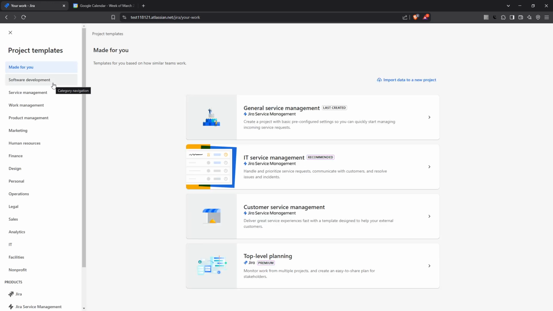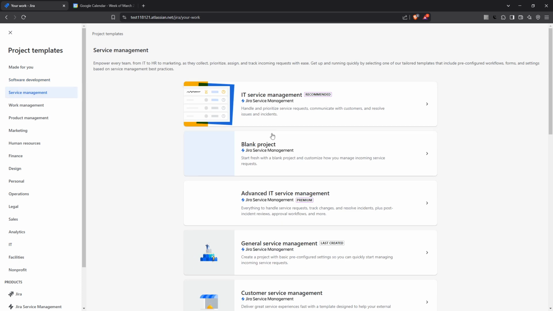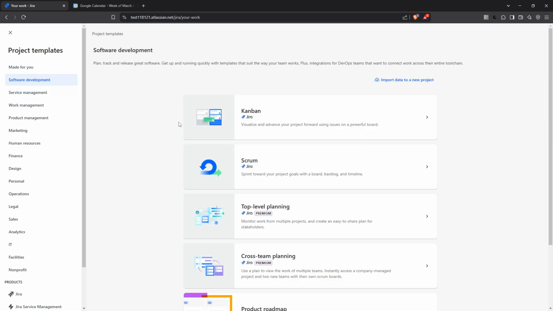Now, you'll find yourself at the selection of available templates. These templates are designed to fit various workflows, so take some time to browse through them and choose the one that best matches your team's workflow. This could be a Kanban board or perhaps a Scrum board depending on your team's needs. Once you've identified the appropriate template, click on Use Template.